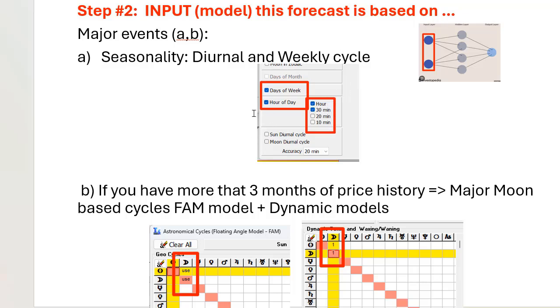In Timing Solution, you can set these events this way. You see, weekly, days of week and hours of day. Okay, and another: if you have more than 3 months of price history, better more, I recommend applying major moon-based cycles. Major cycles, so this is the moon synodic cycle, of course, the angle separation between moon and sun, and the moon tropical cycle, and also the moon draconic cycle. This is the angle separation between moon and north node.